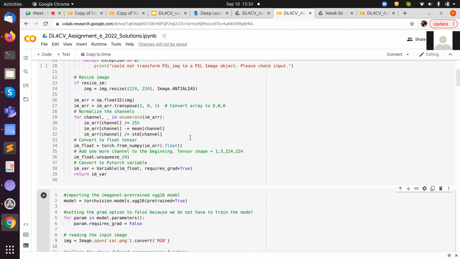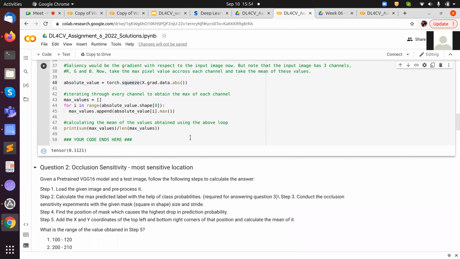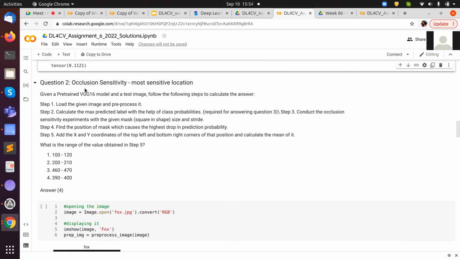So this is question 1. Going to question number 2. So where's question 2 here? Is this occlusion sensitivity?